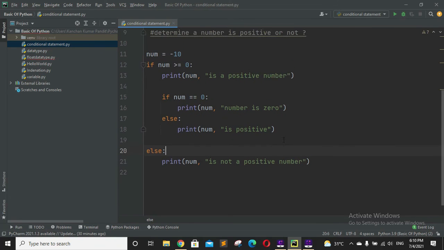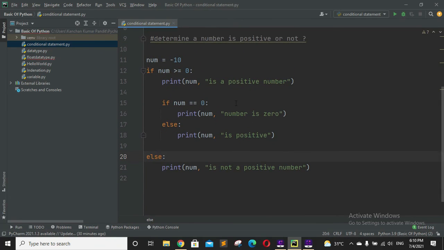Okay, so I hope it helps you understand how we can use conditional statements in our programs, how many types of conditional statements we have, and how we can use them.